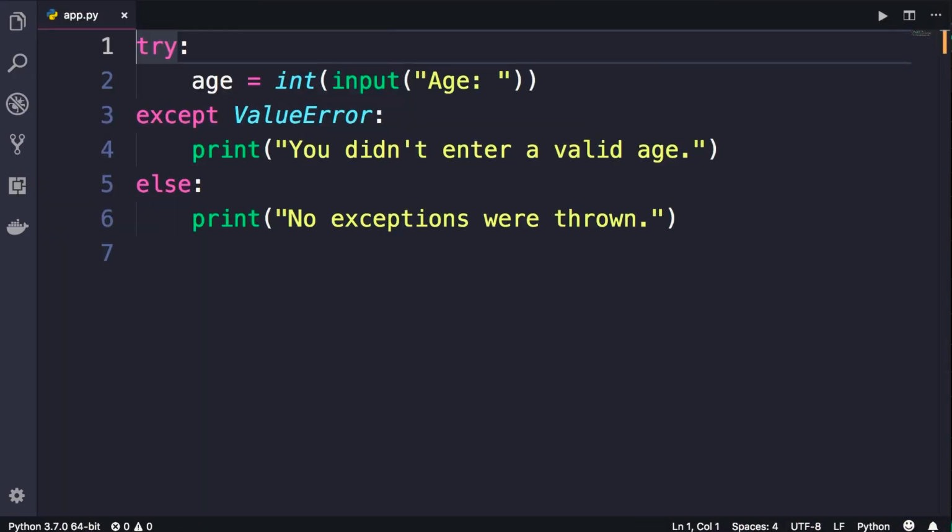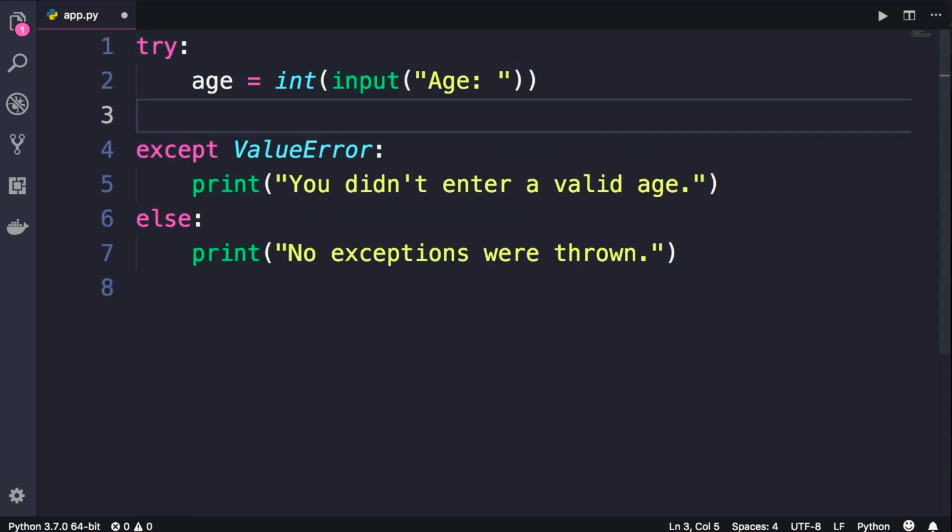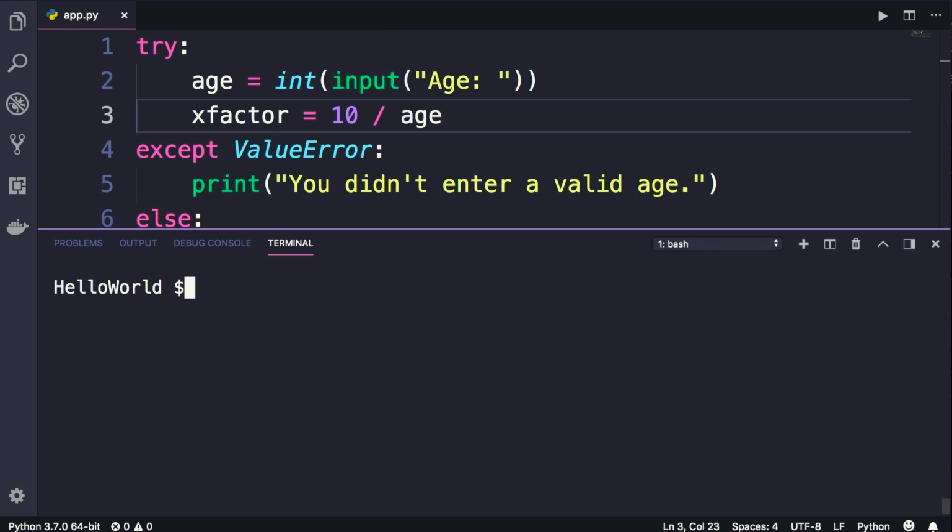All right, I've simplified the code from the last lecture. Now let's extend this example. Let's make up a magic formula like x factor equals 10 divided by h. Save the changes. Back in the terminal, let's run this program one more time. I'm going to enter 0 as the h.